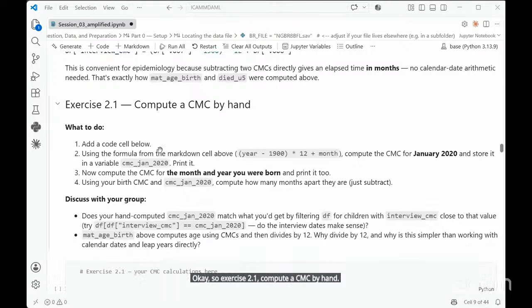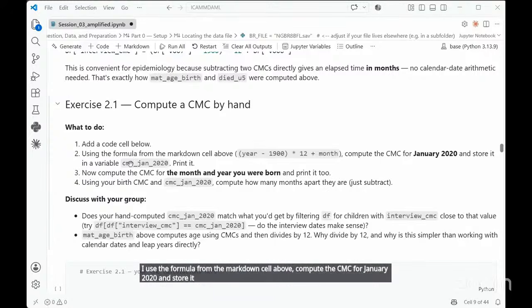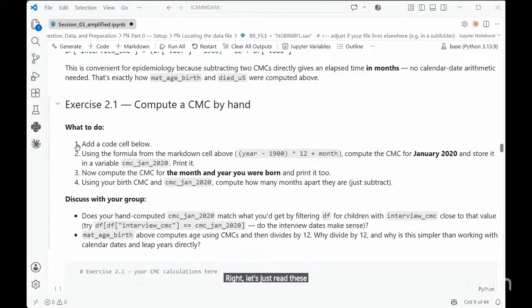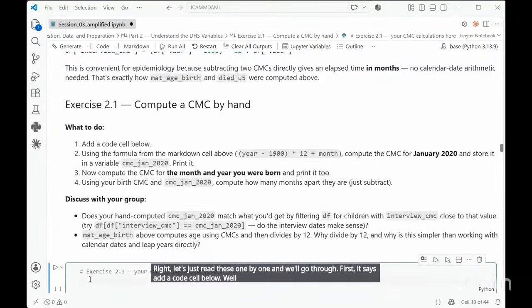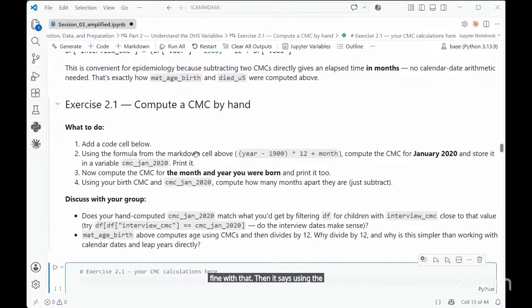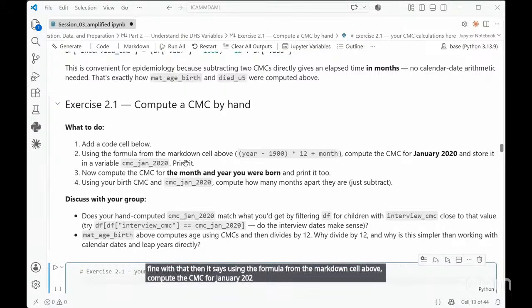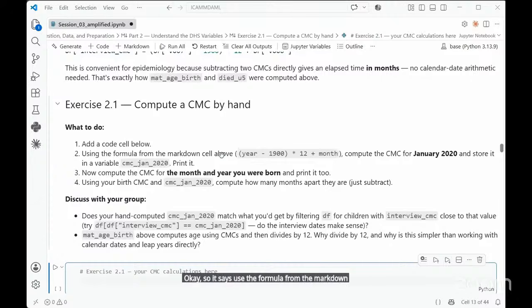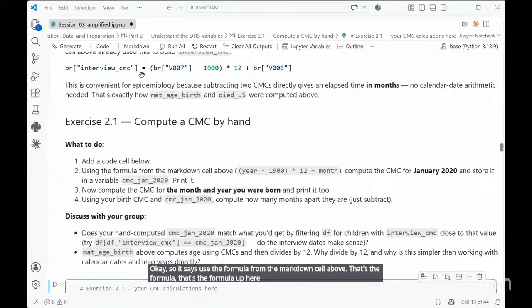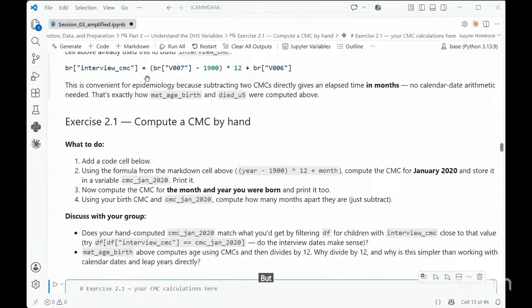So first of all, add a code cell below. Use the formula from the markdown cell above, compute the CMC for January 2020, and store it in a variable. All right, let's just read these one by one and we'll go through. First, it says add a code cell below. Well, there's one right here already, so I'm fine with that. Then it says using the formula from the markdown cell above, compute the CMC for January 2020. That's the formula up here. But it's the same formula here.